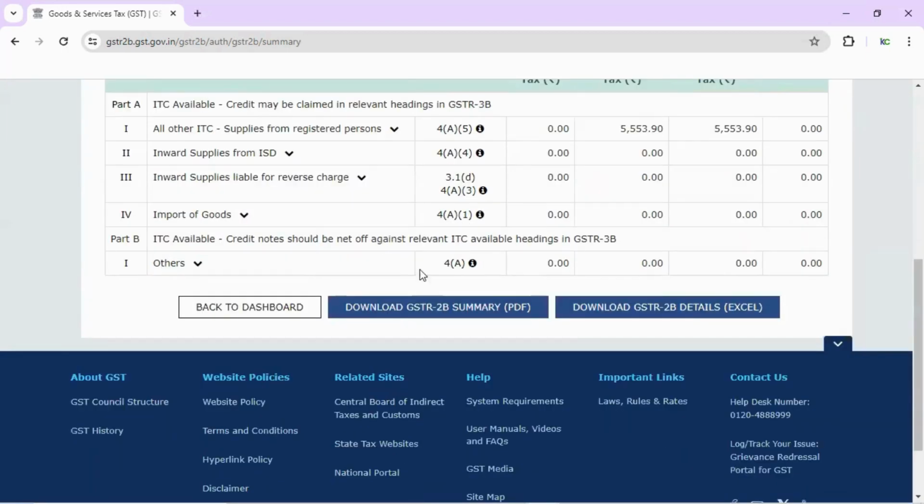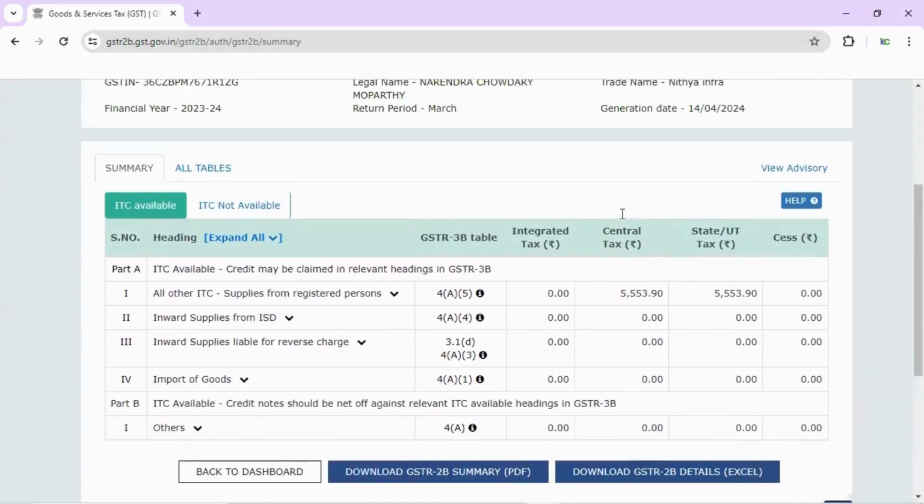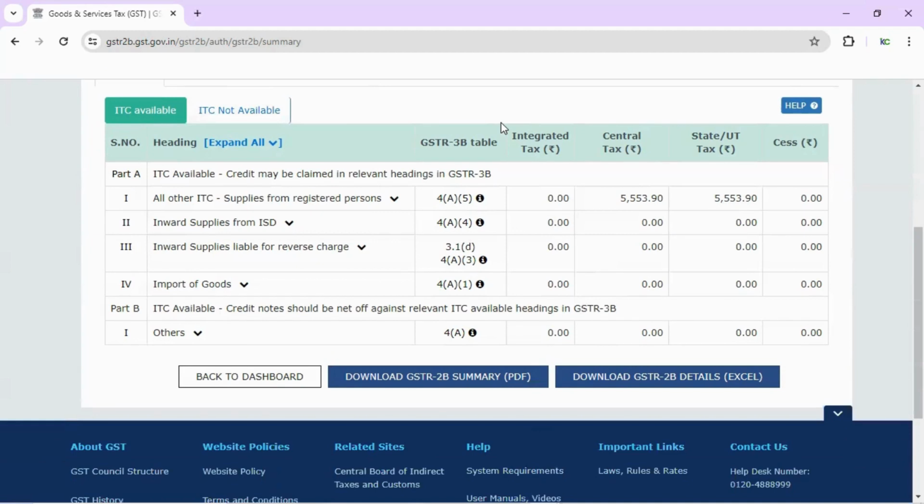reverse charge, import of goods. So all the details will be available here. And GSTR 2B bifurcates the eligible and ineligible ITC: ITC available, ITC not available. So these will be the differences between GSTR 2A and 2B.